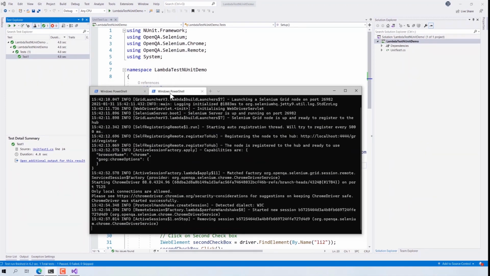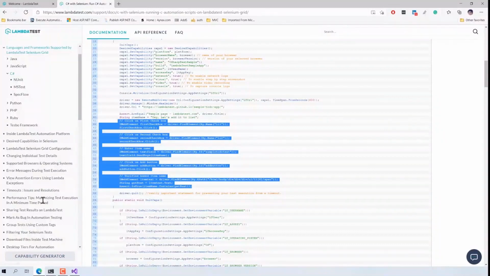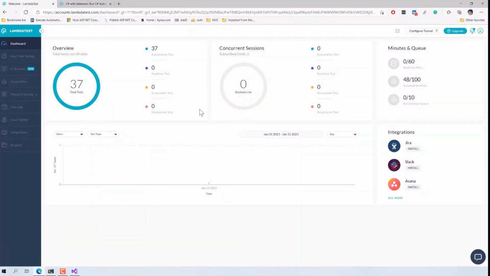The next step is to run the same test on the LambdaTest platform. In order to run the test on the LambdaTest platform, all you need to do is sign up for a free account within your LambdaTest platform and start running the test straight away.